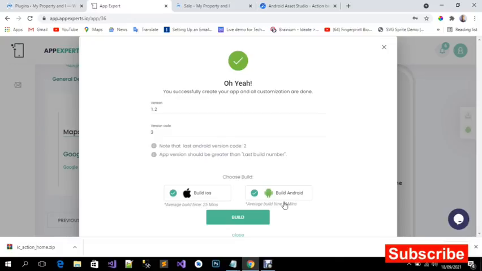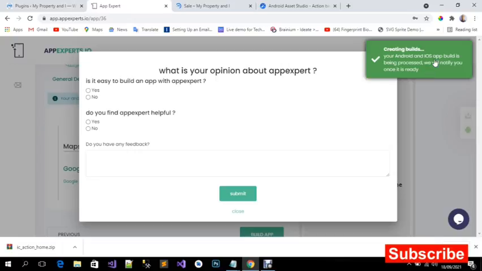You just click on it. If the Android link comes first, you can click on it and download the Android app. If the iOS link drops later, you can also click on it and download it. I need both, so I'm just going to click on it and click on build. Amazing. As you can see, your Android and iOS app build is being processed. We will notify you once it is ready.